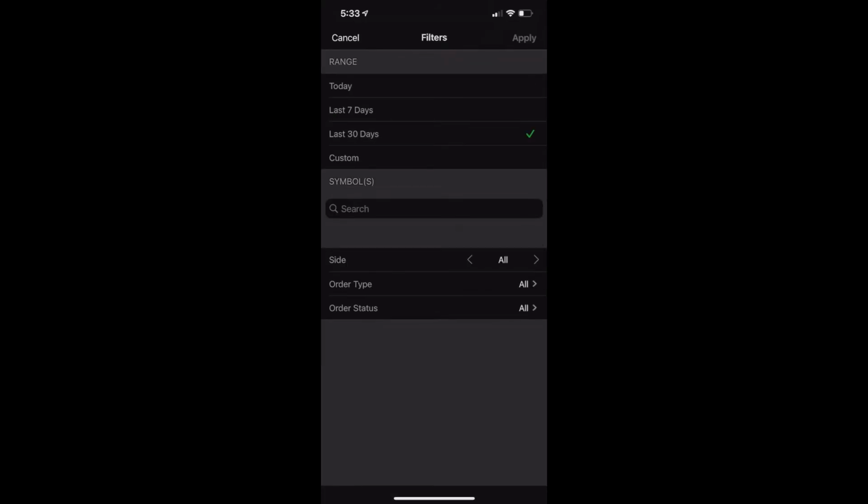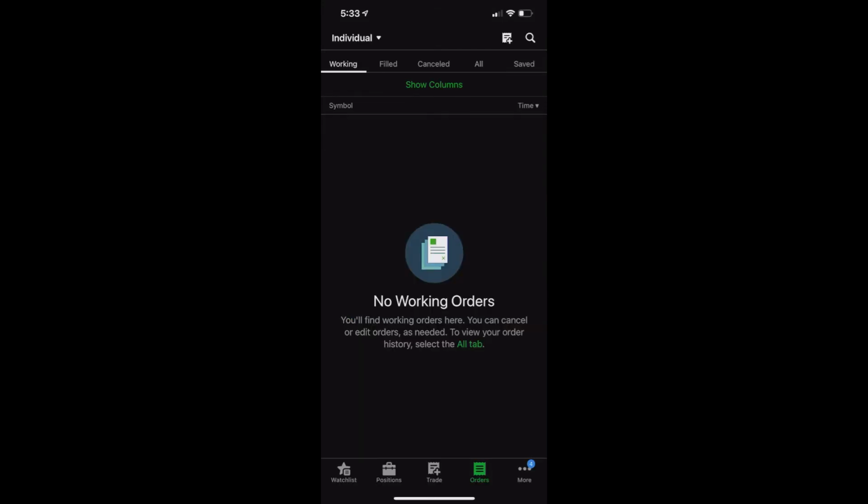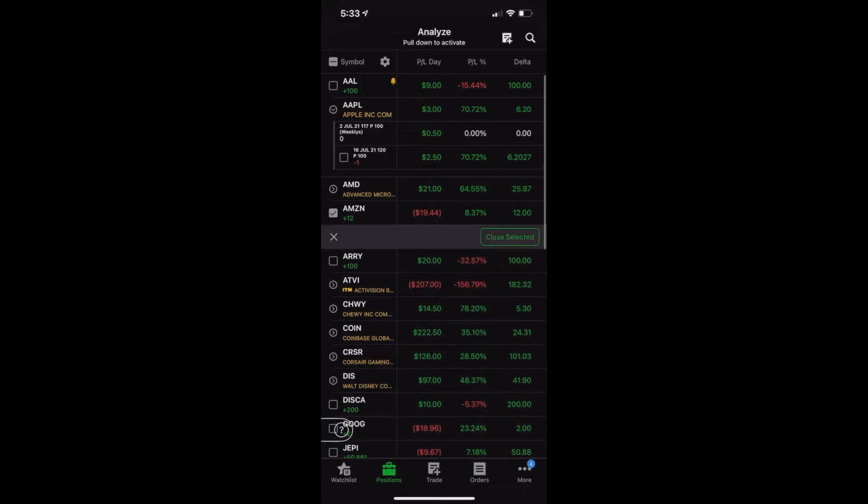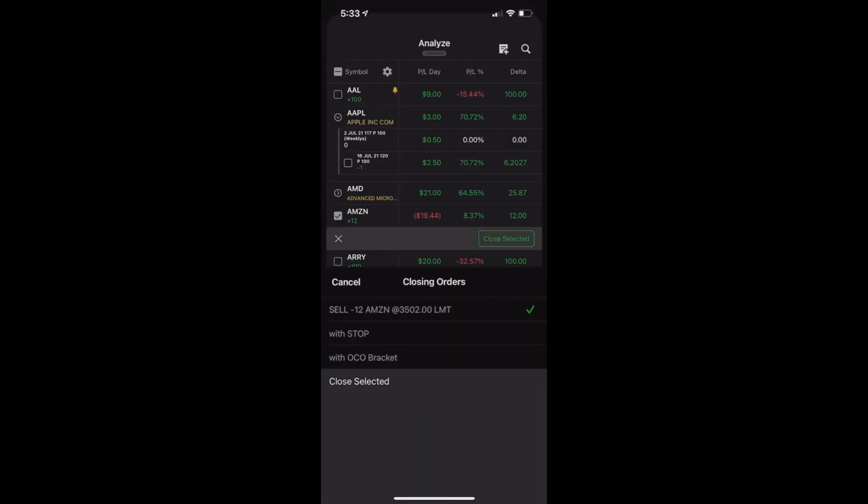Now, from the working orders tab, go back there, first tab at the top. If we had a working order, this is where we could either cancel the order outright or cancel and replace it, which is just synonymous for edit the order. Now, since I don't have any working orders right now, let's go ahead and place one just so we can see what it looks like.